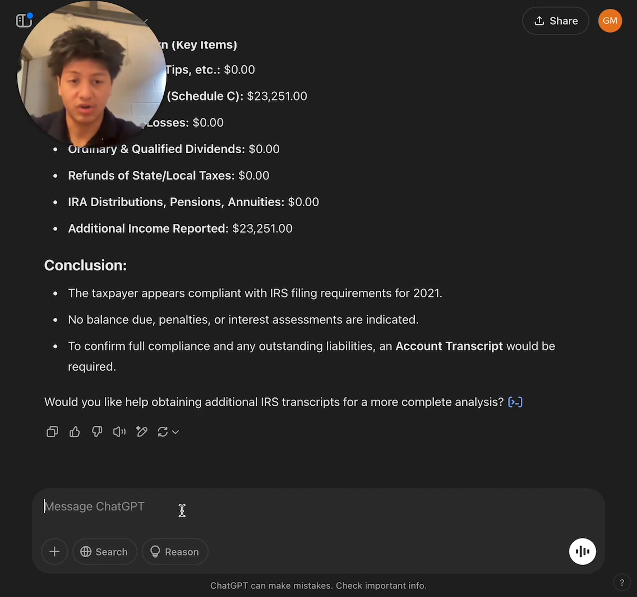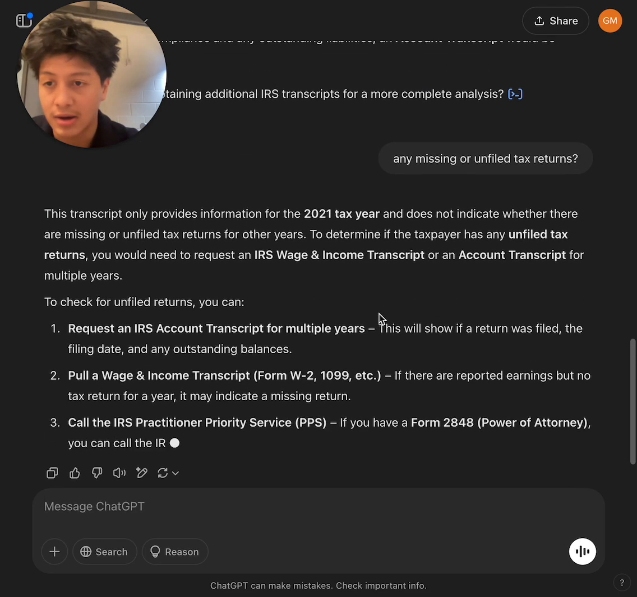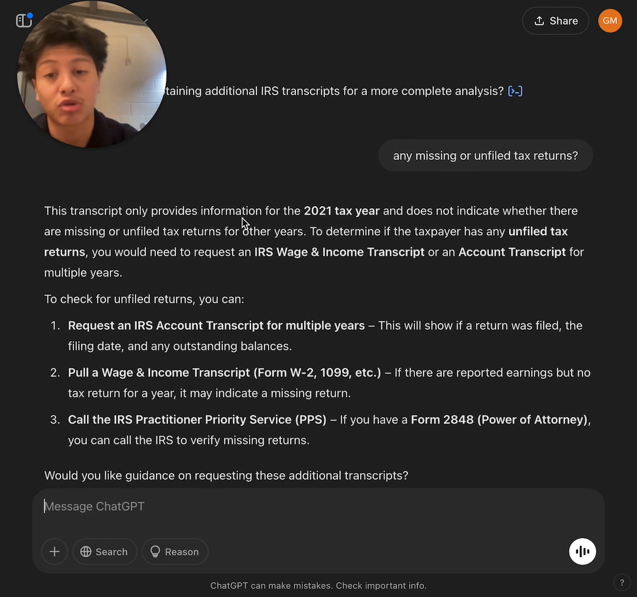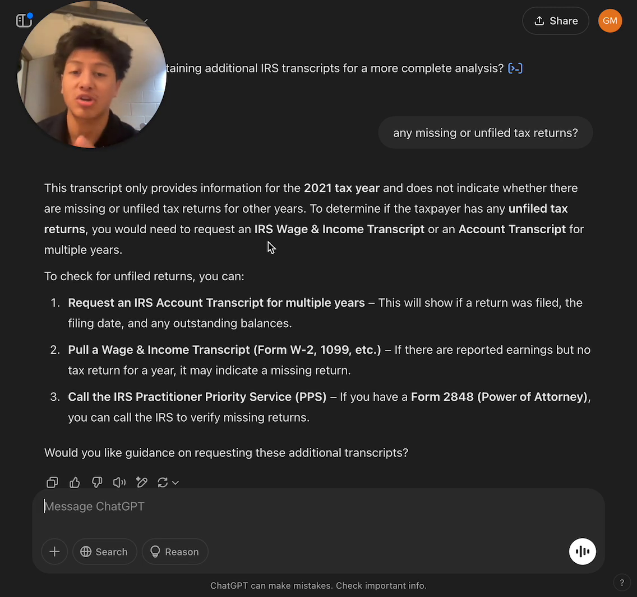You can ask it what years are still owed, are there any penalties and interests, any missing, for example, let's just ask it, any missing or unfiled tax returns? Let's see what it says. You can ask it, guys. This transcript only provides information on 2021 debt and does not indicate whether there are missing or unfiled tax returns for other years. To determine if the taxpayer has any unfiled tax returns, you would need an IRS wage and income transcript or an account transcript for many years.